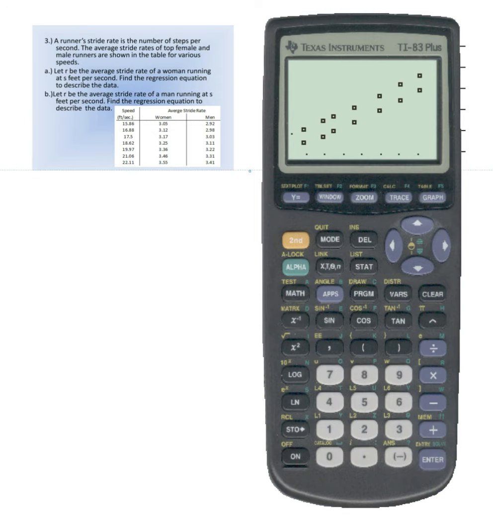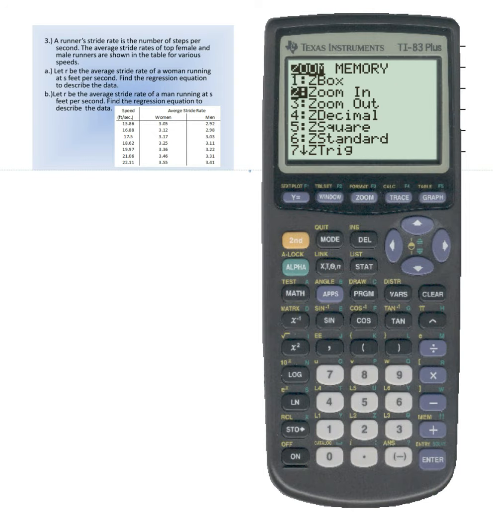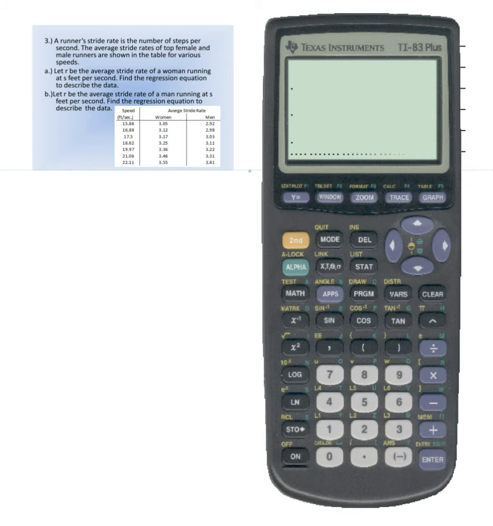We can see the women's stride rate and men's stride rates. I can go to zoom and do a zoom in or zoom out depending on what I need. In this case I'll try zoom out to see if I can see my x and y axis. Nope, can't see them, so I hit enter again. And now I can see them. You can see that there's a graph somewhere there.